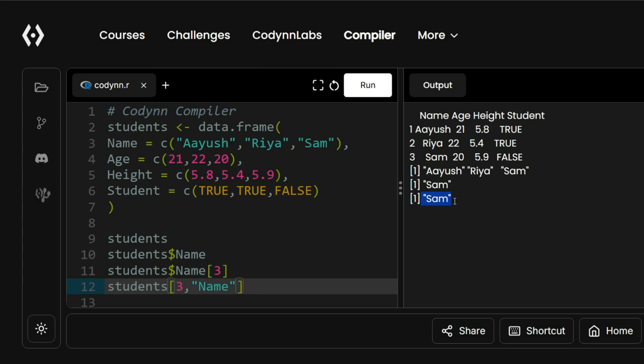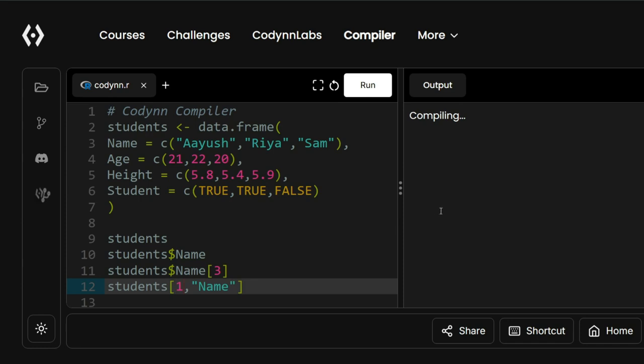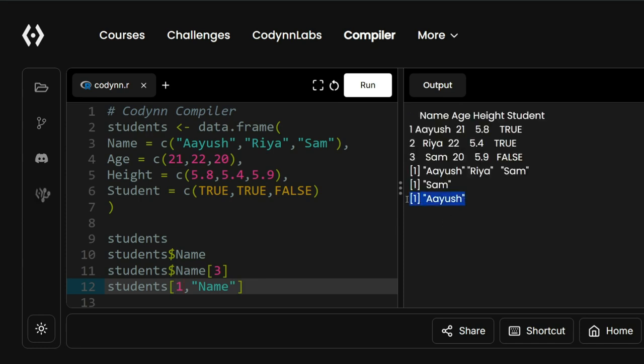So Sam, now let's say I wanted to access Ayush. In order to do that, it is in the name column, but it is in the first row. So I would have to first of all change the index value of the row to 1. Now this would output us Ayush. So I hope that is clear for you guys. And that was how you can access specific columns and specific values inside those columns. And I hope you understand that well.